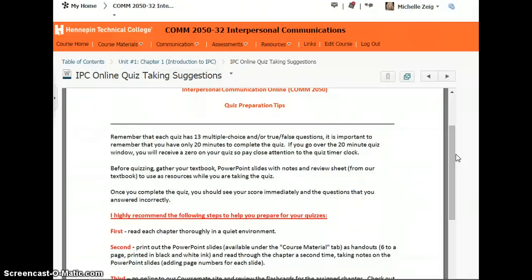So you have to have studied, you have to truly know the information. When you are taking the quiz, please know that there's a timer that appears right in the quiz box. Please pay attention to that, because as it says here, if you go over that 20-minute quiz window, you do receive a 0 on your quiz. So you want to make sure that you pay close attention to the quiz timer.